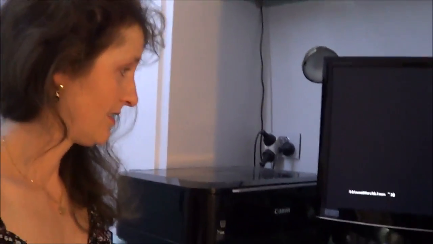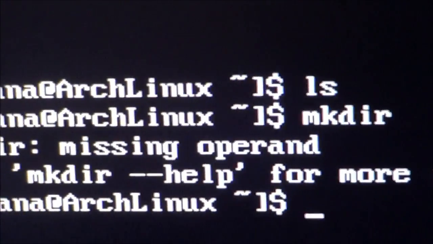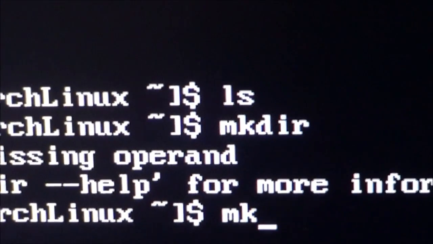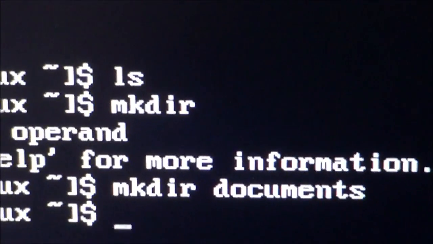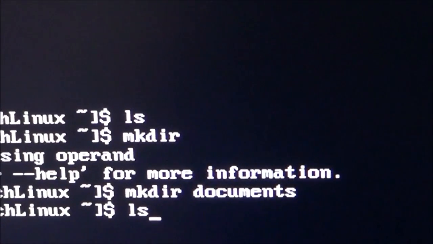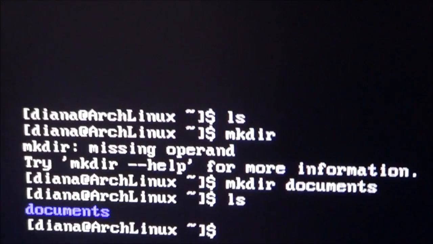Okay, I'll give you a clue. ls shows you every file you currently have. And that's all the files you have. Nothing. Right. If you wanted to make a folder, you'll type mkdir, then you've got to type in what you want. So mkdir documents. There we go. And now if you type in ls, which is like listing all your things, there's documents.